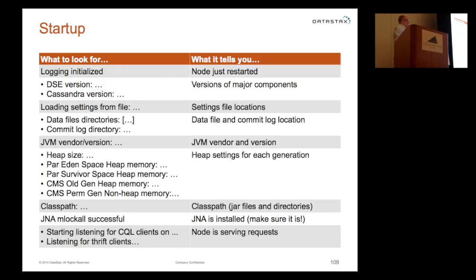The class path. If you get some sort of weird error like a class not found exception or a no such method exception, this probably indicates that either you're missing a jar file or you have the wrong version of your jar file. So you want to look at that and make sure that the versions that are listed are the ones that are appropriate for that version of Cassandra.